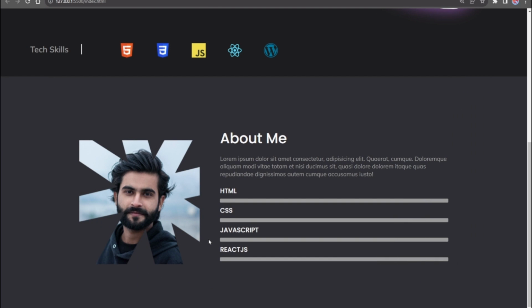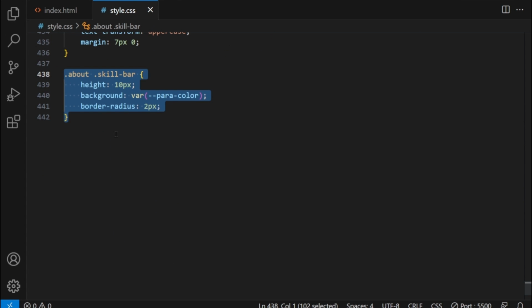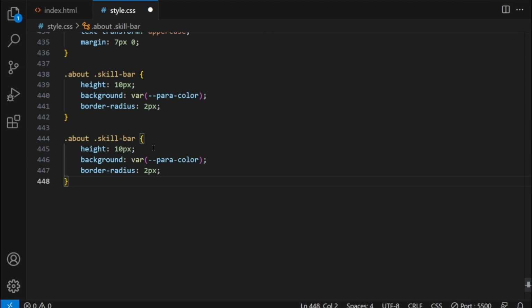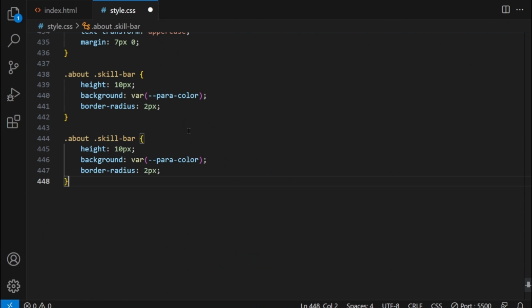Now, we want to show the skill level as a percentage with purple color on this gray line. Copy the above code and paste it here. Copy the skill per class from HTML and replace it with this class. Keep the height the same at 10 pixels, but this time, let's make the background color purple.